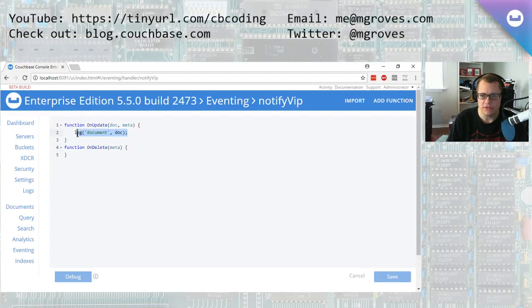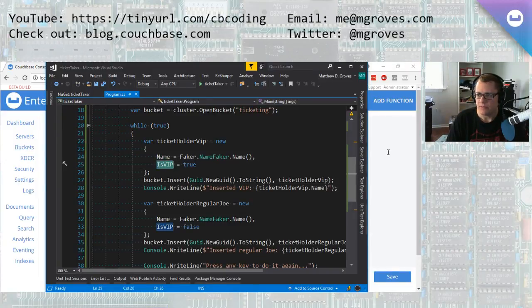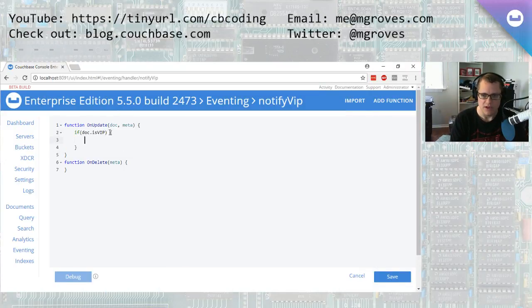I don't need this log thing in here right now, so I'm just going to do something really simple. I'm going to write some JavaScript here to say, okay, if the doc is VIP, and I think that's what I called it. If I go back over to my application, yep, isVIP. So if it's a VIP, then I want you to go to the VIP bucket and we're going to create a document there, and we're just going to put the doc right in there into the VIP bucket. So this is an alias for the bucket.